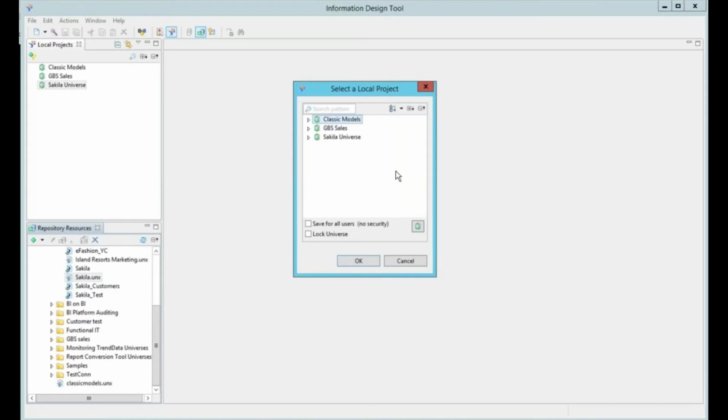And this is going to ask me, where do I want to save that retrieval in terms of project? So I'm going to select the local project, Sakila Universe. I'm not going to choose to save for users, and I'm definitely not going to be locking the universe because I want to have access to it.